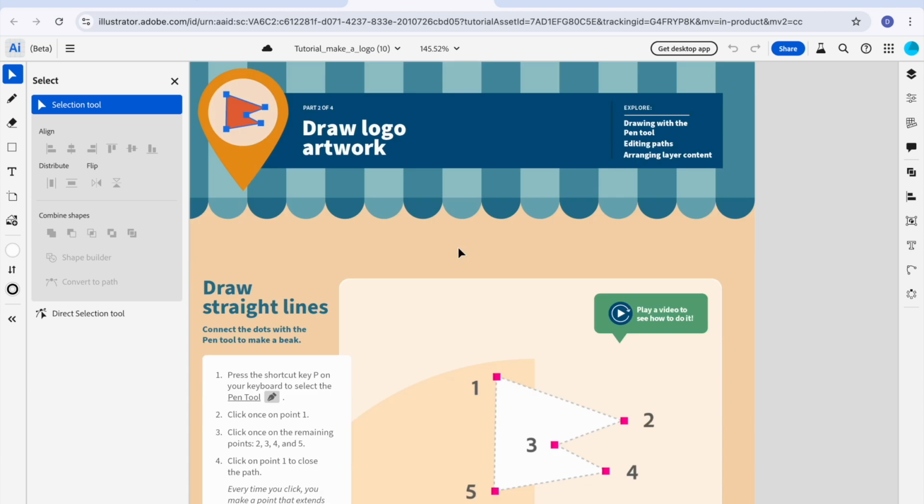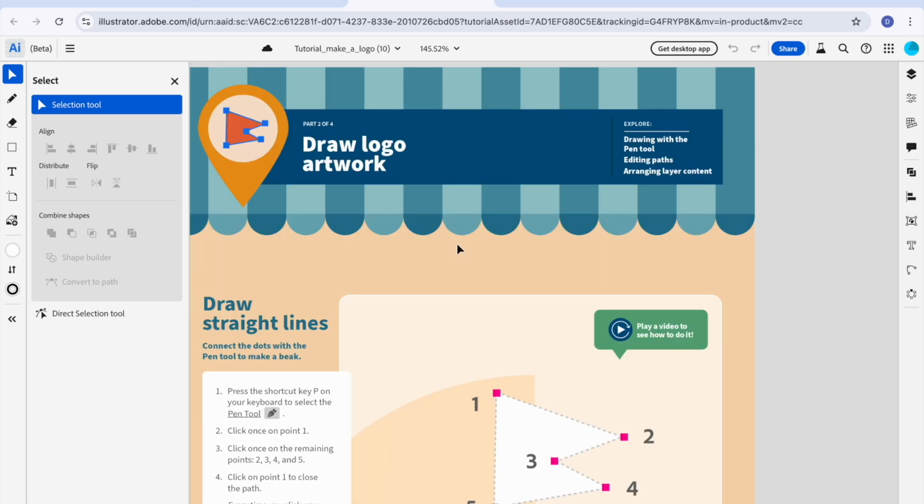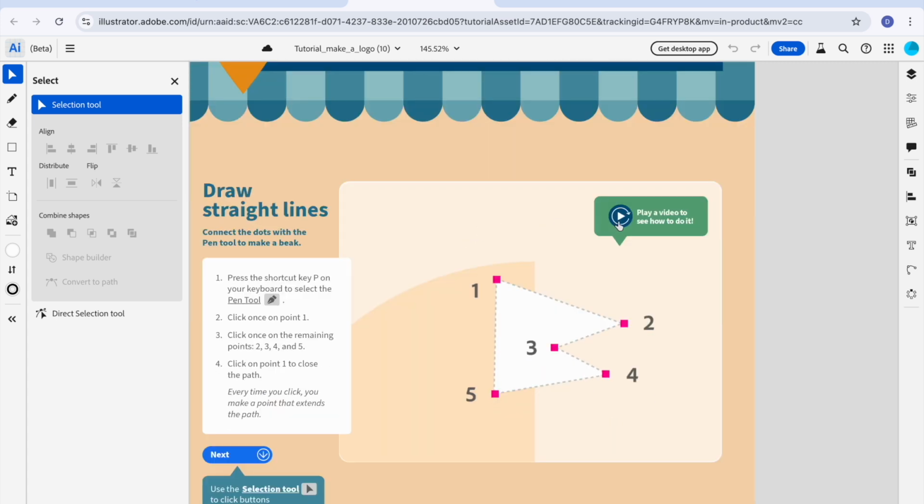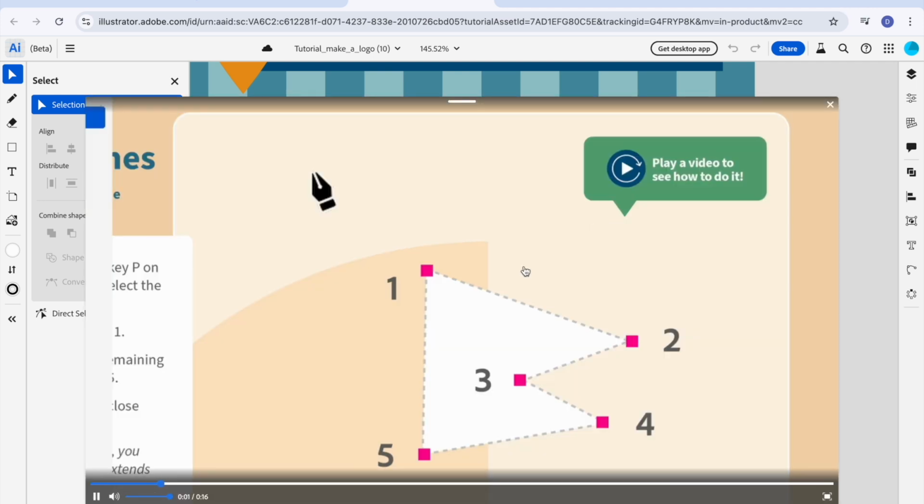draw logo artwork. So I scroll down with my middle mouse button. I'm going to start drawing the logo. The video is going to show me how to do this next thing. So we're going to press play on the video. We're going to use the pen tool, and let's check out what it has to show me.